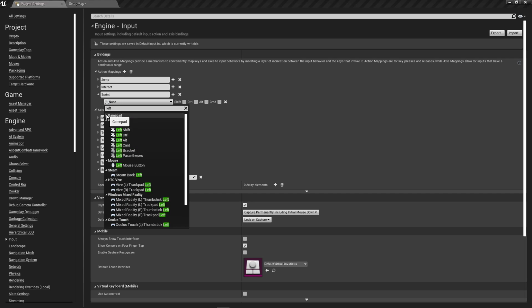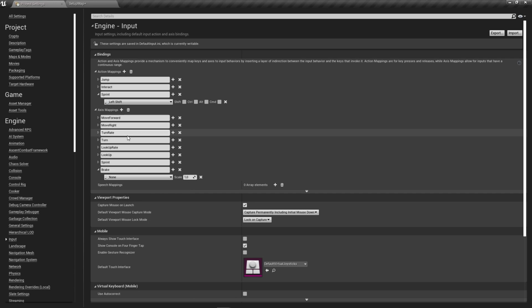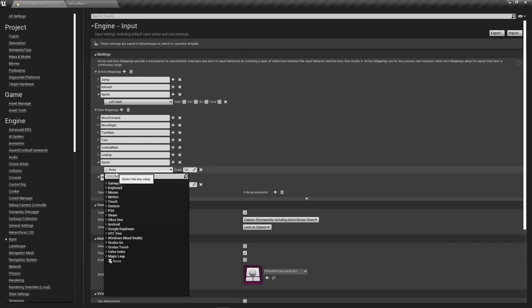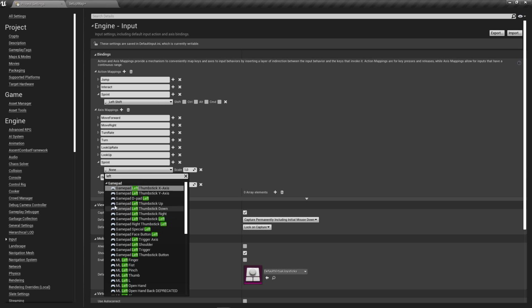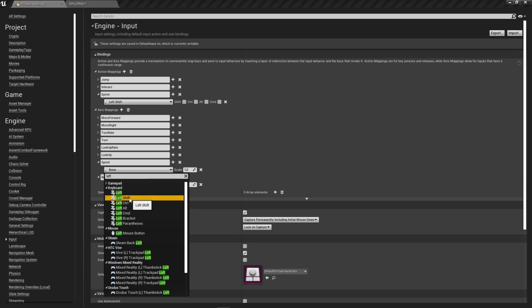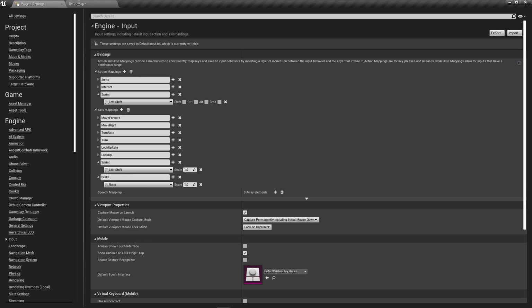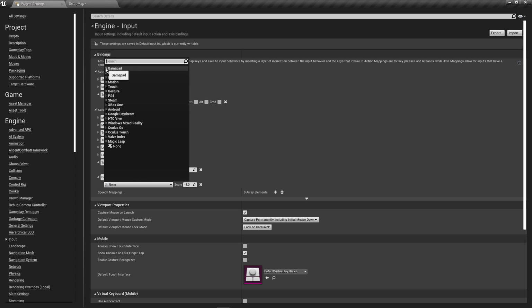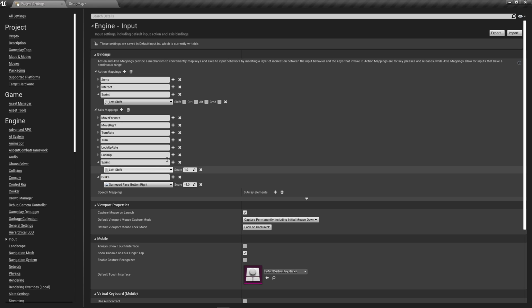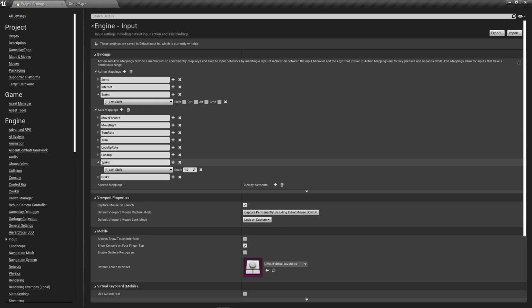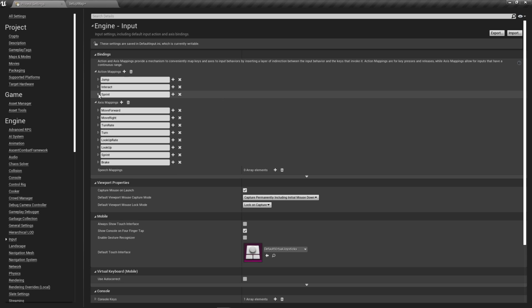I don't want the gamepad. I want the left shift. Left Shift. And break was set to gamepad face button... not -1. Set to gamepad face button right. Okay. So the sprint is okay.